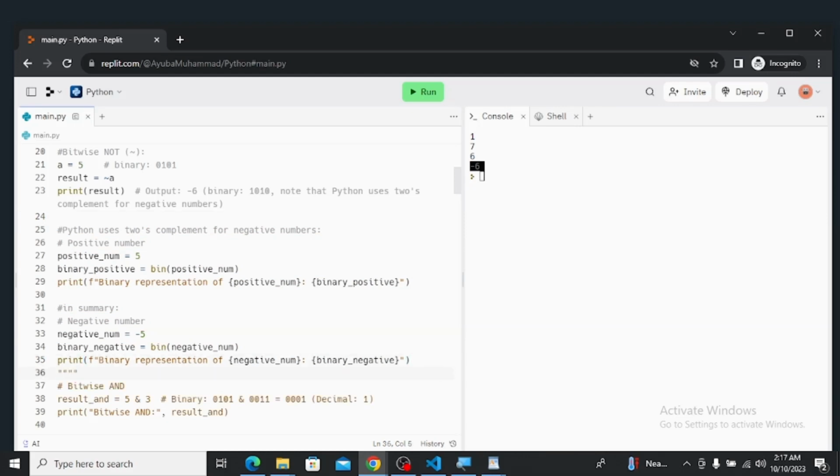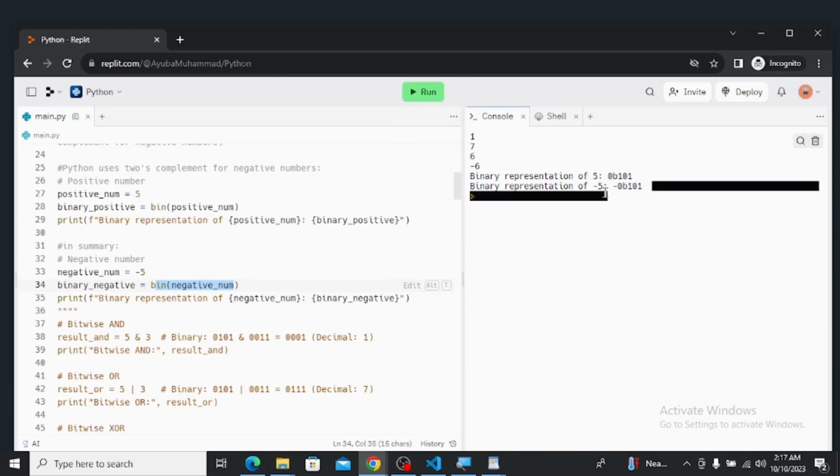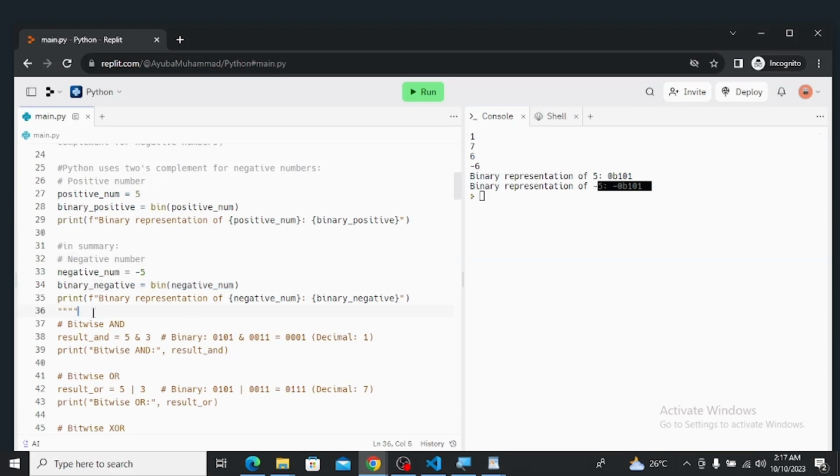So let's put our comments here. So we are going to check. This is 5. We are converting the 5 to binary with the help of the bin function. Then we are also putting -5, and we are checking the binary representation of that as well. So let's run this program and see. So this is the binary representation of 5, and this is the binary representation of -5.